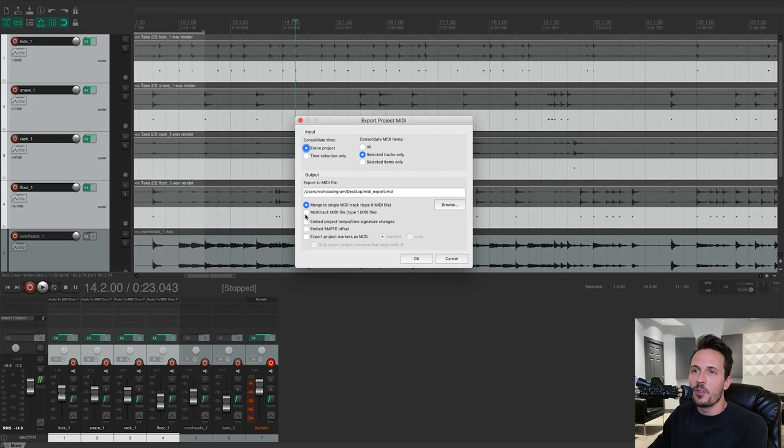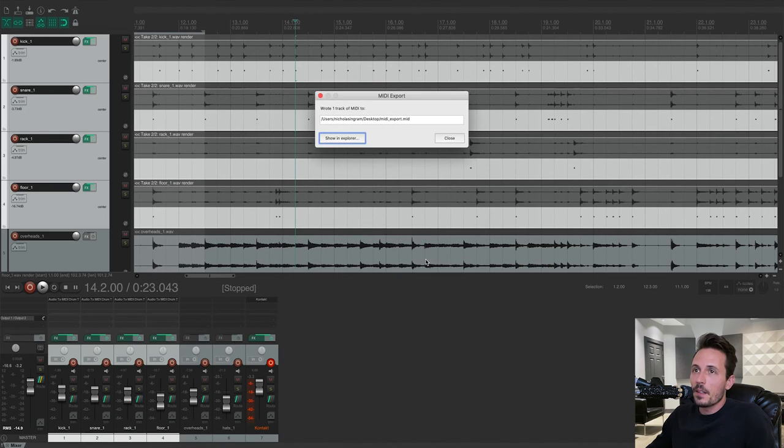So then down here is where it's a little more important for what I'm trying to do. You can either export them into individual MIDI tracks, where the kick, the snare, the rack, and the floor will each be their own MIDI track, or you can click merge to single MIDI track to make all four of those tracks into one, which is what I want to do. So I'm going to click merge to single MIDI track, and then over here you can choose where to save it. I'm just going to save it to my desktop. It doesn't matter right now for this video. So I'm going to hit OK. And then that's telling me that it just worked successfully.